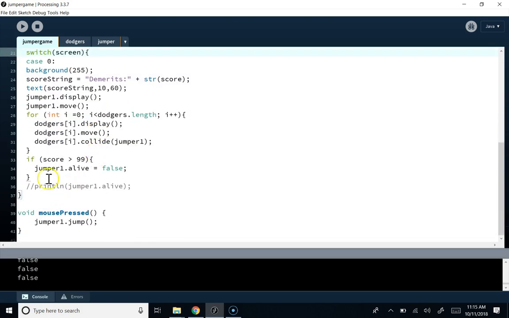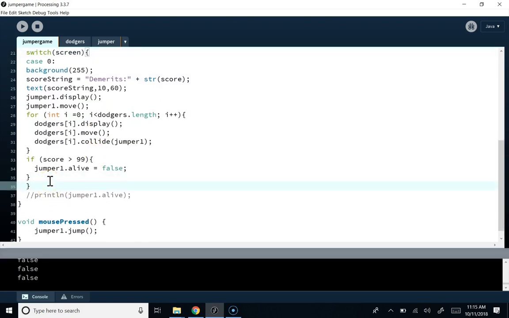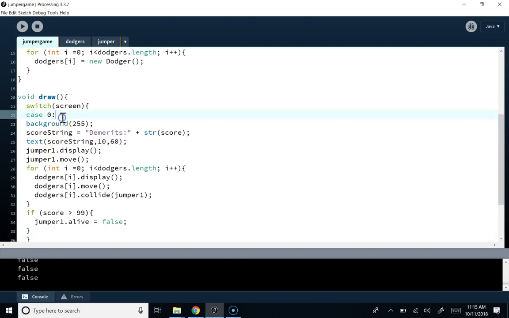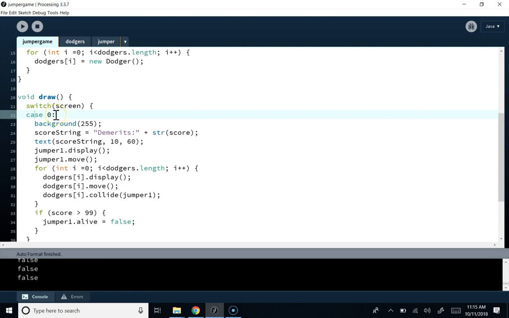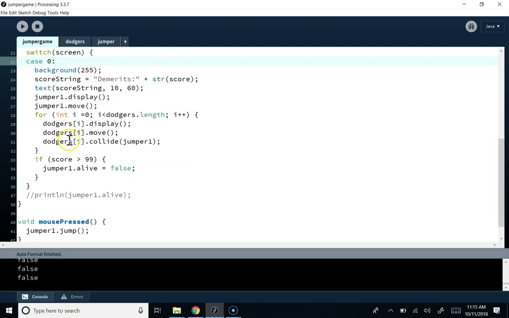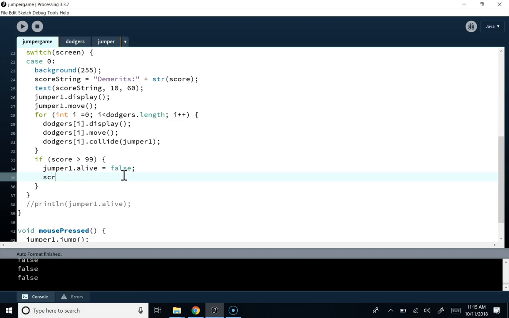So I'm just kind of following along with the prompts, right? Like it said I needed a curly brace, so I put in a curly brace. I knew it needed a case 0, so I did that. I'm gonna hit Control T and get everything all indented, nice and pretty. So if the score gets to 99, we're gonna set jumper alive to false, and I'm gonna update the screen. So I'm gonna do screen equals 1. That's in the switch. I know.